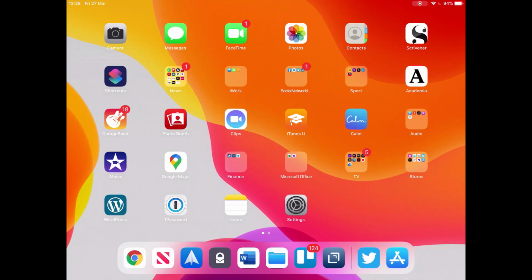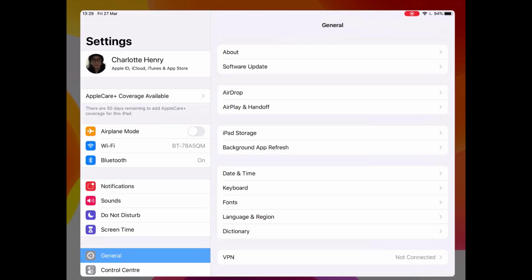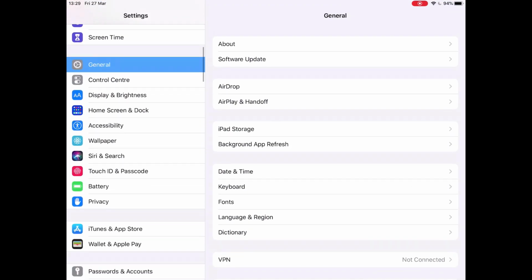I'm Charlotte Henry. Today I want to go through how you can customize Control Center on your iPad to make it do exactly what you want. First things first, to access Control Center, pull down from the top right of your device. There you can see what you already have. To change that, go to Settings and then scroll down to Control Center.